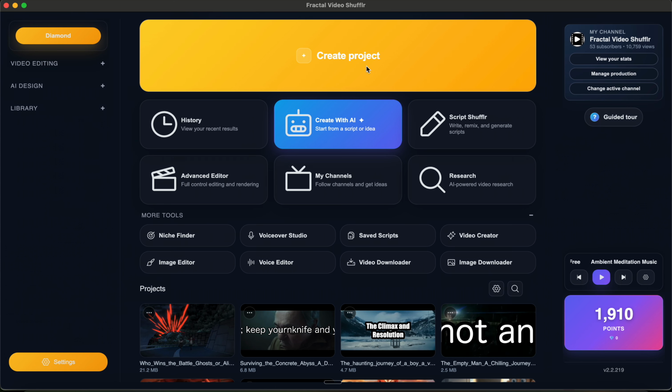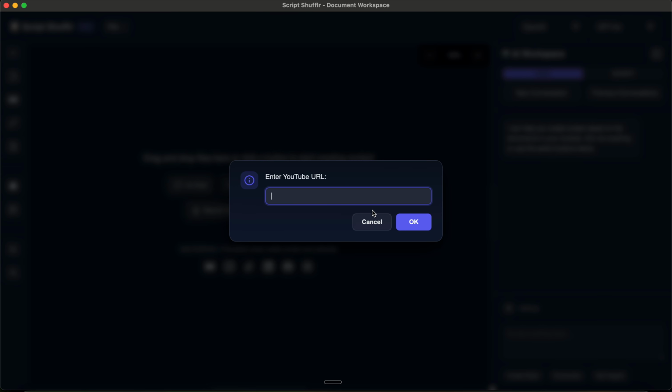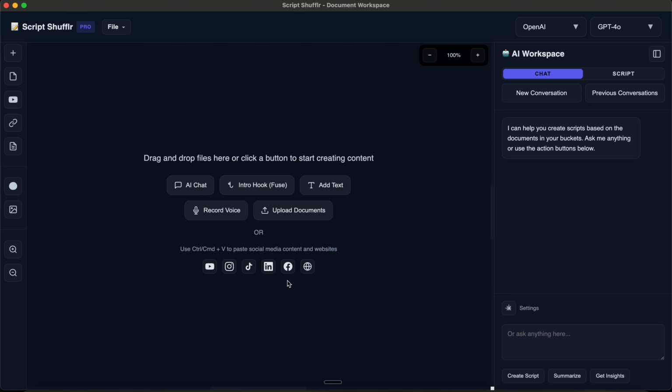So other things that you'll probably really want to know how to do is the script shuffler. And so there's also videos on how to use this, but basically just open up the script shuffler and make sure you choose what model that you want to write with and what provider you want to use. And then what you can do is you can add a YouTube video here. So if you have a video that you want to pull the transcript from and use that video to write a video based off of, you can just paste the video in there.